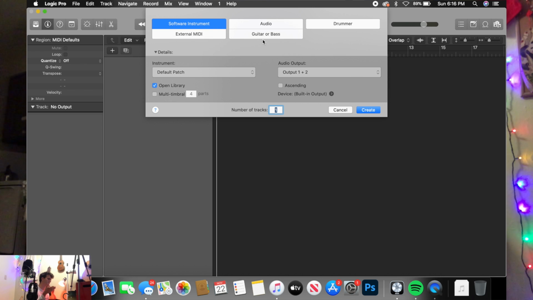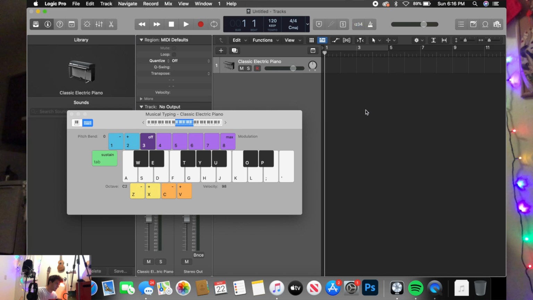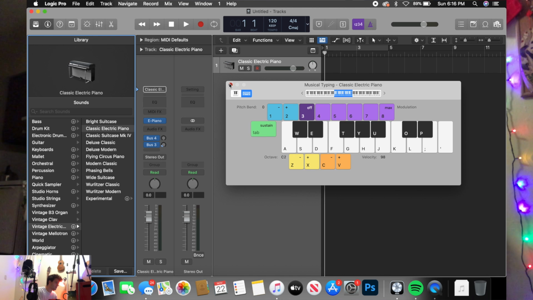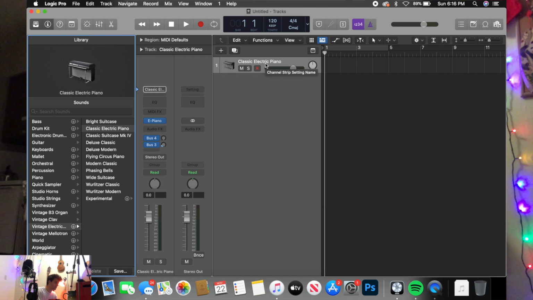When you do, you get to pick between software instrument, audio, drummer, external guitar or bass. I am going to go with software instrument. It doesn't really matter for the first track which one you pick. The default software instrument is this classic electric piano. If you want to change this, there are numerous things here on the left-hand side, as you can see, that you can use to do that.